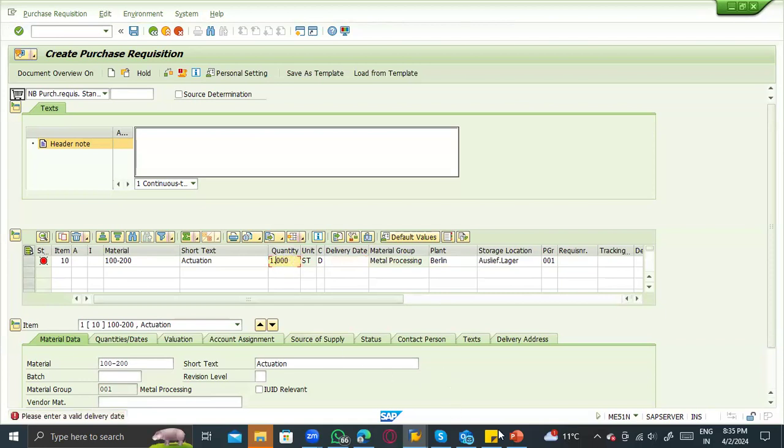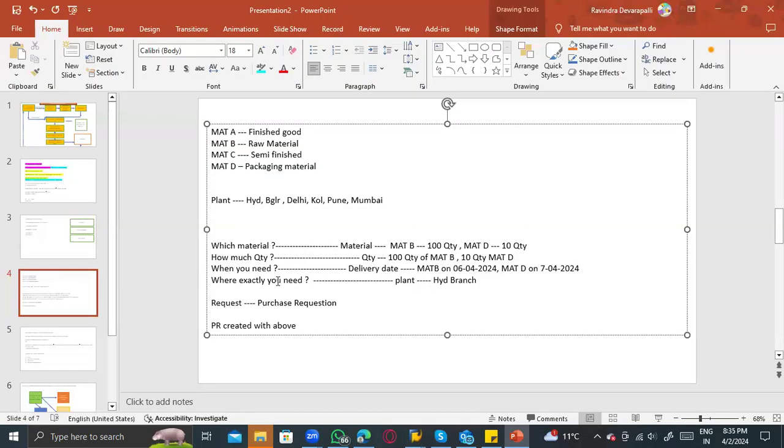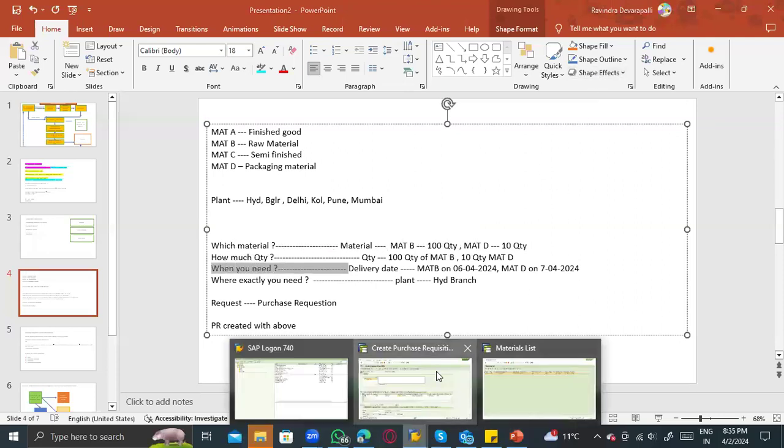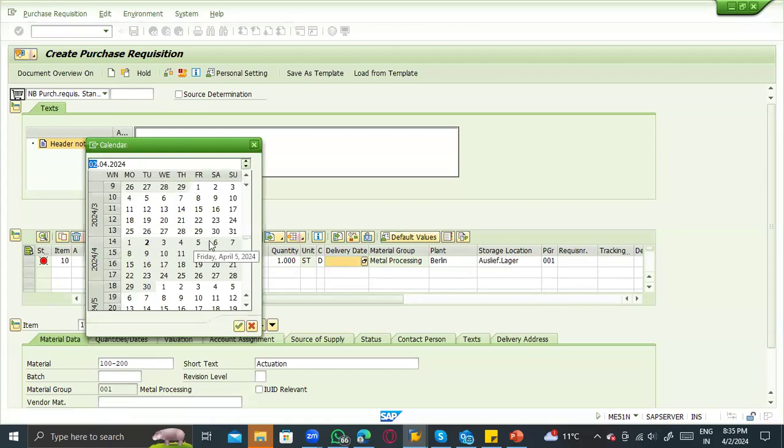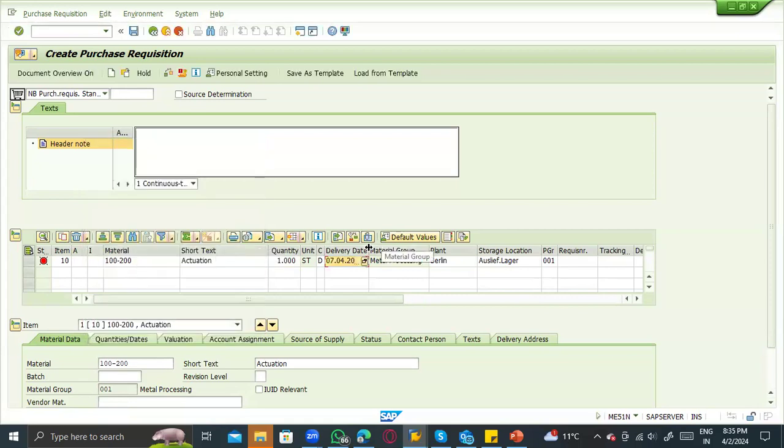So what is next? Quantity is done, material is done, and delivery. Now the delivery date, when it is required. How does the system know? You must enter it, right? So I'm just entering that delivery date. Suppose I'm just planning, I need the requirement on the 7th.